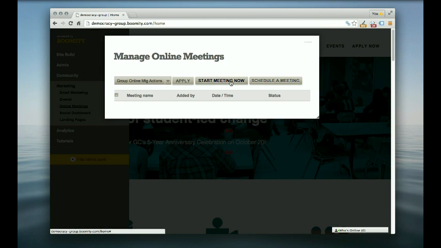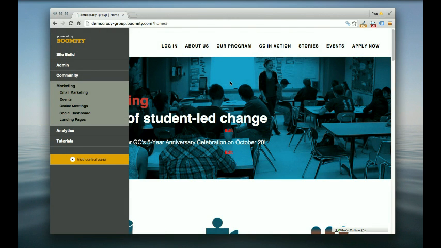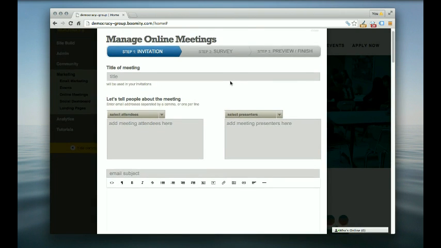The interfaces are the same, so I'm going to start a meeting right now so we can have the full effect. So in order to start a meeting right now, we have to enter some information to make this a little bit easier. So maybe we give the meeting a title. So we'll call this one, let's say, Meet Now.